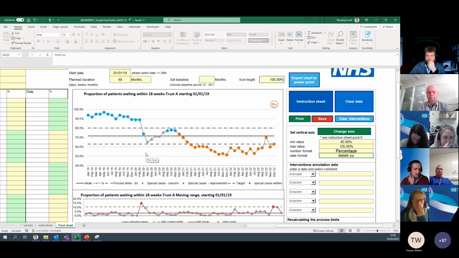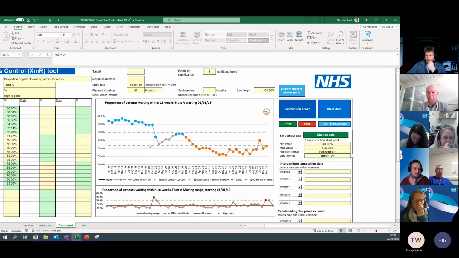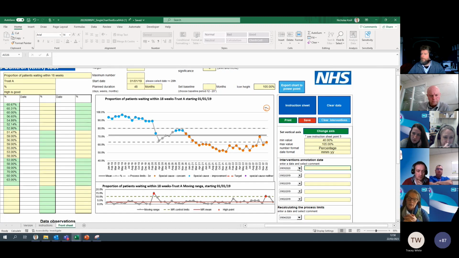Let's start with adding some interventions. This is data over the pandemic, but we could also add your QI interventions, annotating the chart. But because we use this example to demonstrate how we can deal with data over the COVID period, I'm going to enter COVID here, and you can see that appears on the chart.